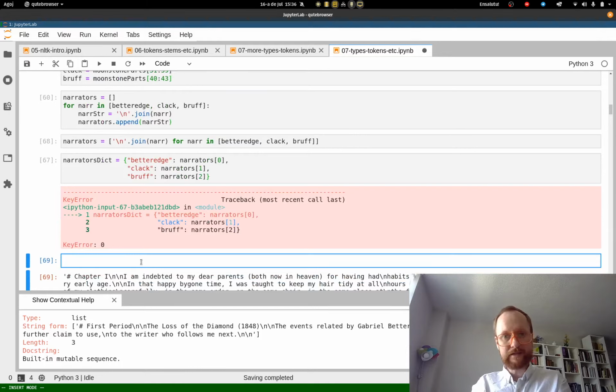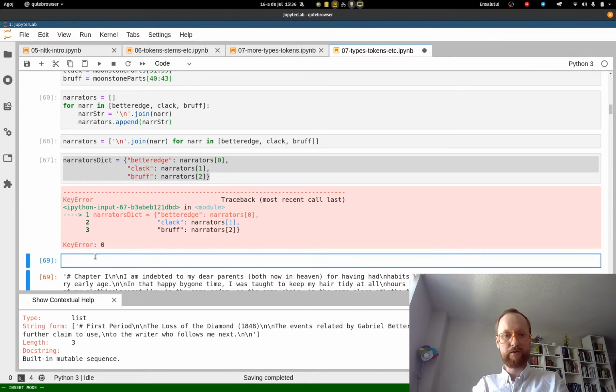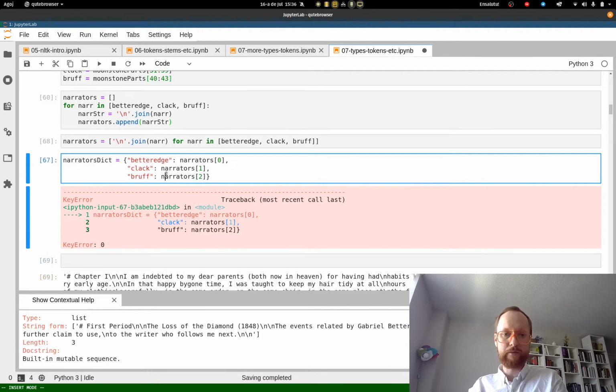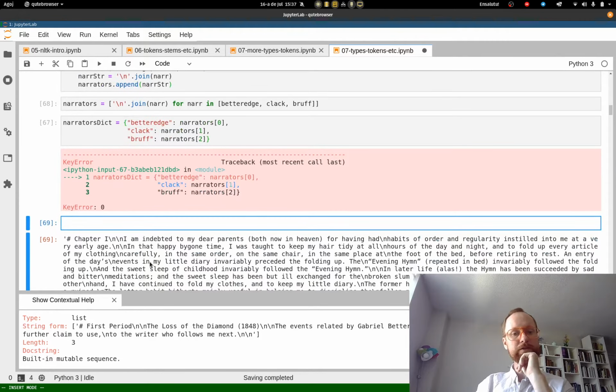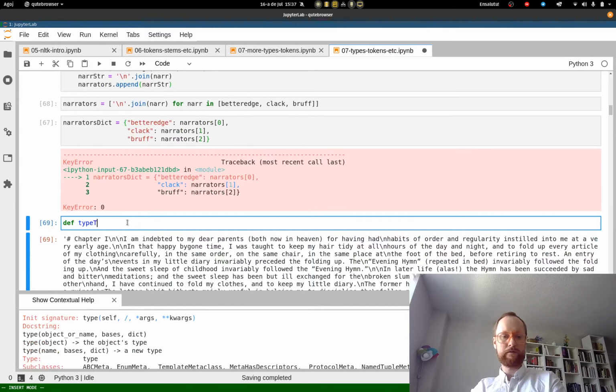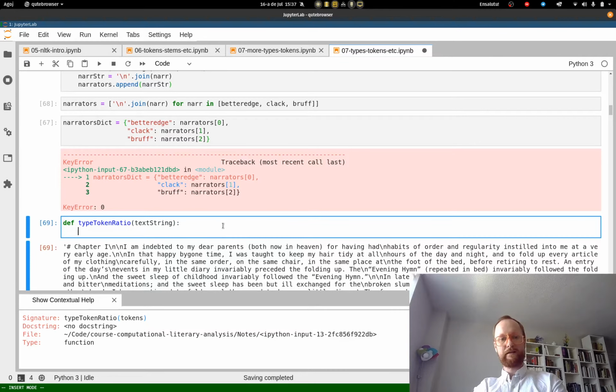Because our main task is we've decided we want to do a type token ratio calculation for each of these narrators. To do that, we first have to get the number of tokens for each one, and then we have to get the number of types for each one. We could do that all in one function if we wanted to. So we could rewrite our type token ratio function to just take a text string instead of taking tokens. And this could tokenize it first.